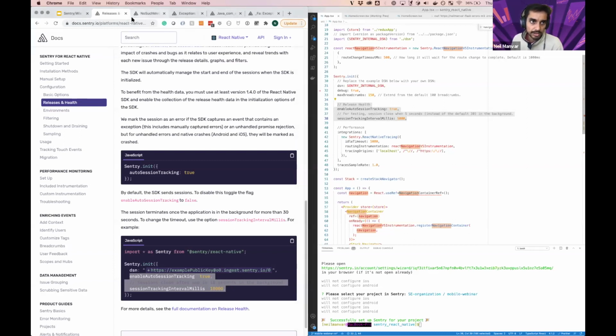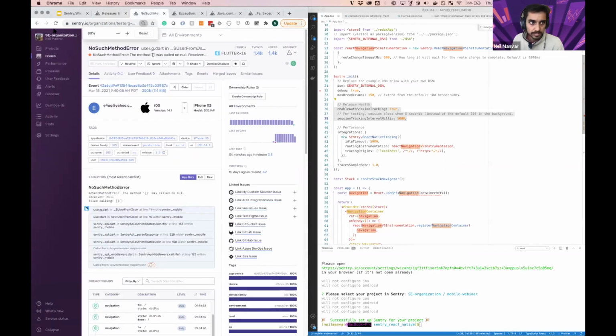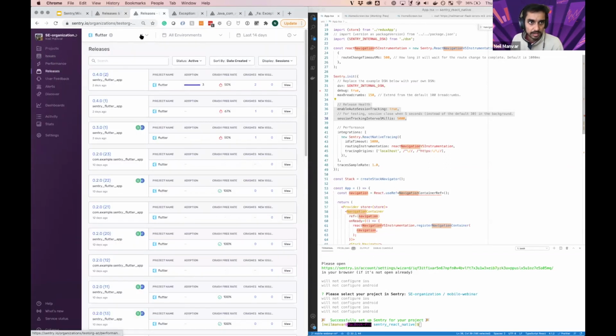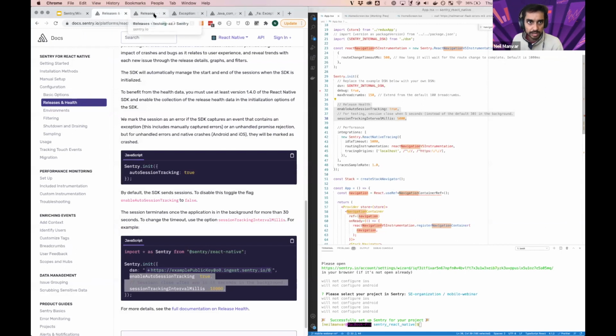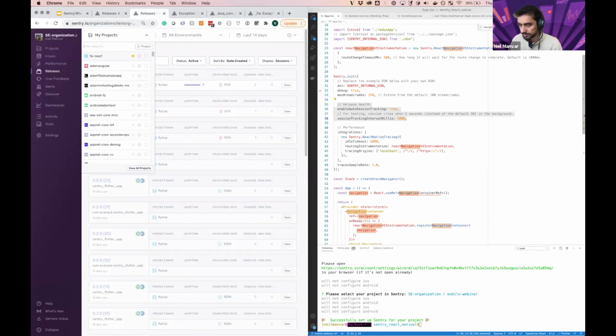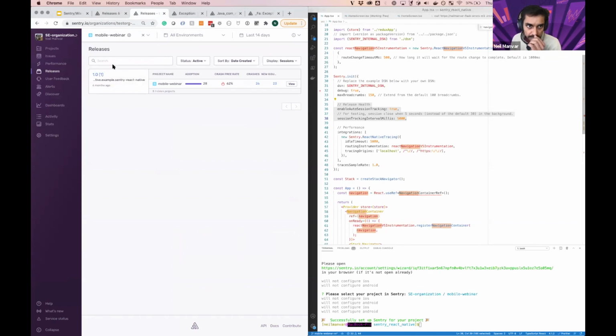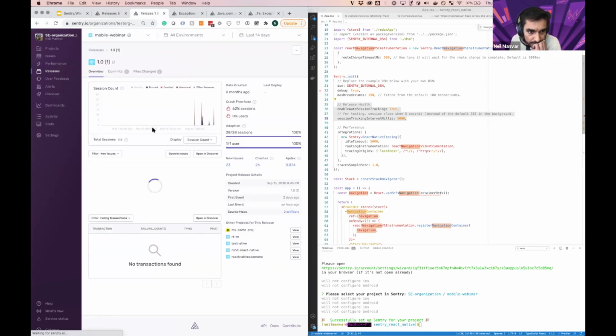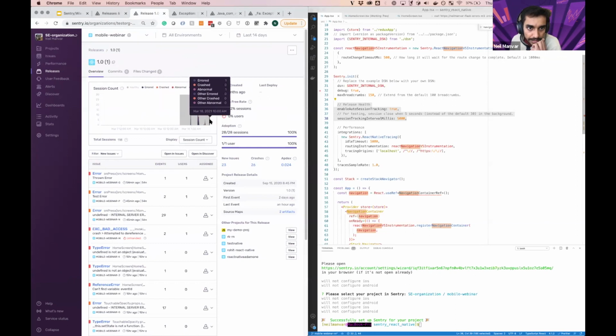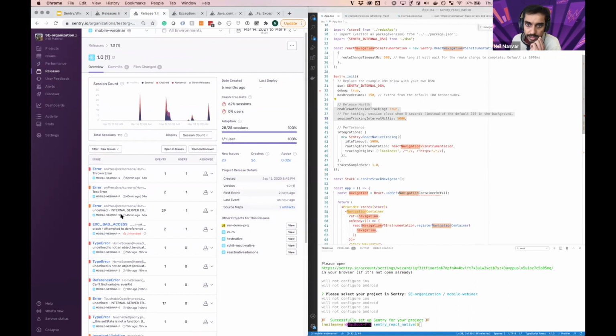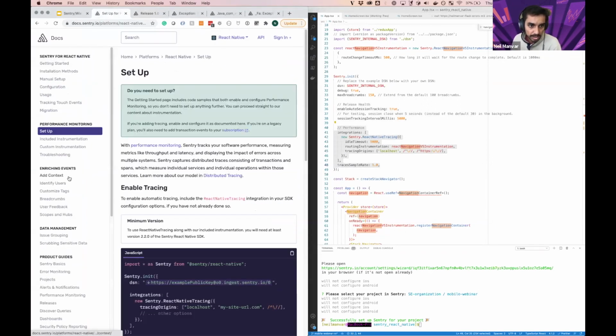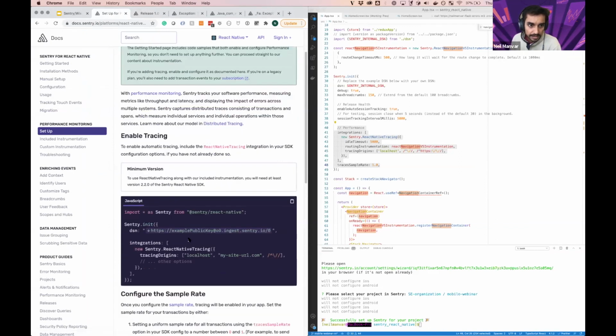So if we go to Sentry, and let's go to my project. At this point, we're going to have the session information here and the errors as such. Next, we want to get the new offering in place, and this is the performance piece. So let's go ahead and check out the documentation and go from there. If I go to performance monitoring and then go to setup, it gives me the instructions right here.